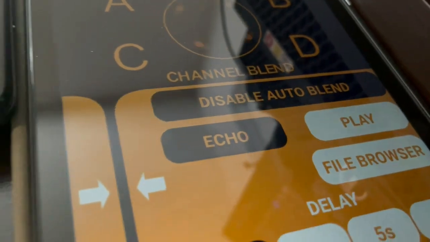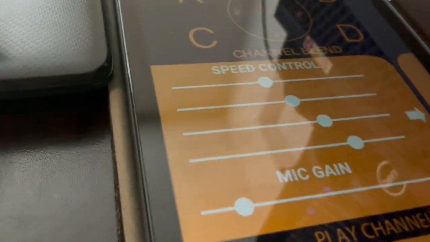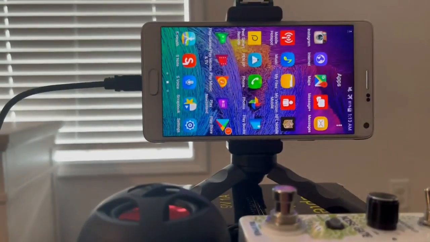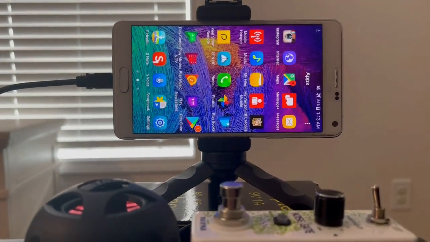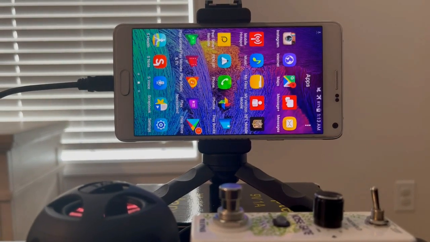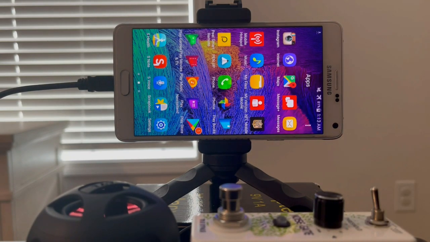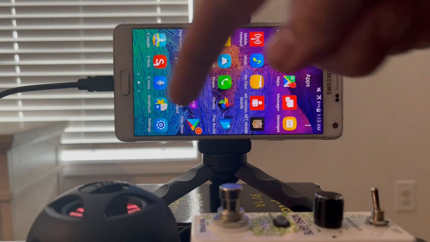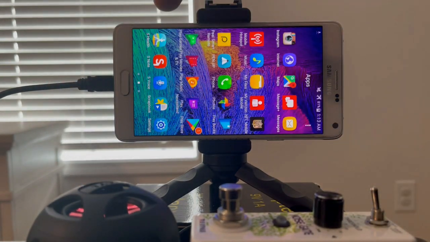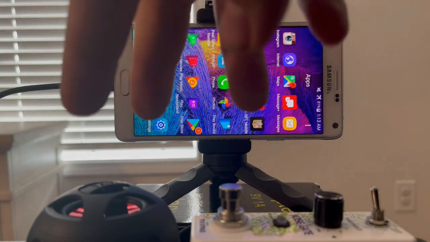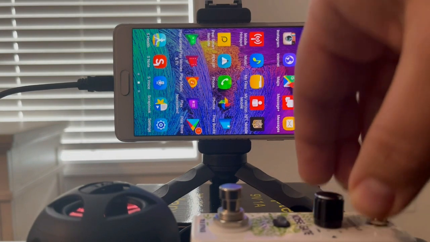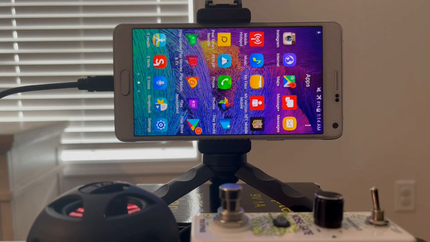Auto blend is enabled as well as echo. Zero second delay on echo. Mic gain is turned down to kind of restrict echo a bit. So what we're going to do is I have a noise gate pedal in line. So we're coming from EchoVox into noise gate, from noise gate into speaker. We're going to see how dictation picks up what the EchoVox puts out to the speaker first without the noise gate active, and then we'll activate the noise gate and see how it does.